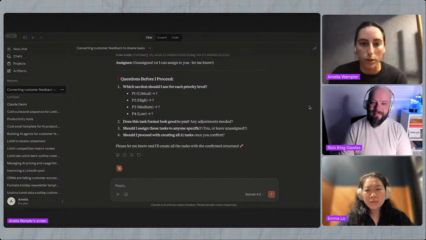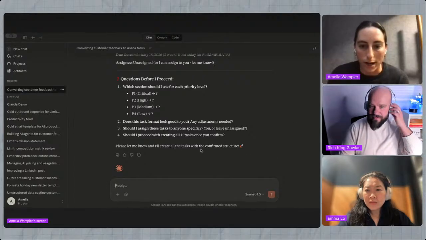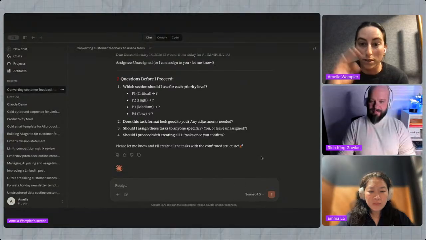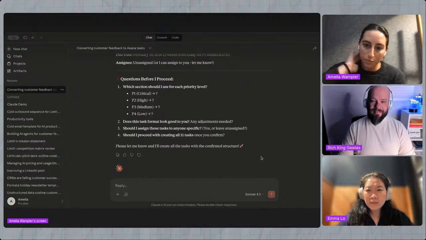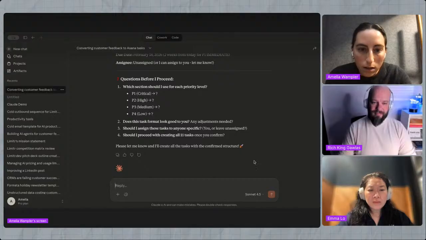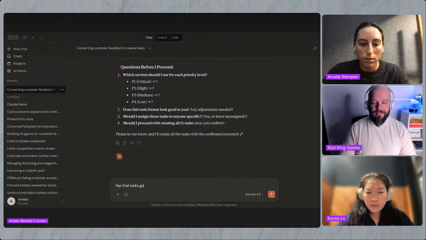And question before I proceed: which section should I use for each priority level? Please let me know and I'll create all the tasks with the confirmed structure. Okay, so this is a great example of the human in the loop component that I was talking about before. So Claude is asking me for permission basically to execute these tasks. So I'm going to say, yep, that looks good to me. You can go ahead and create the task.